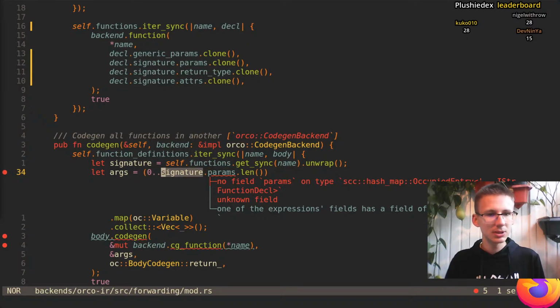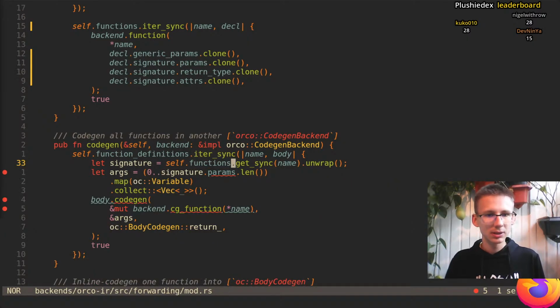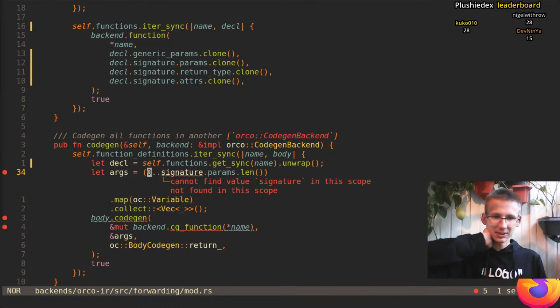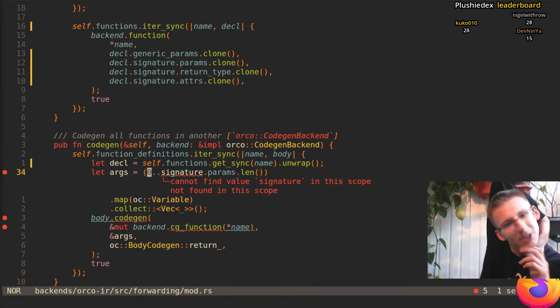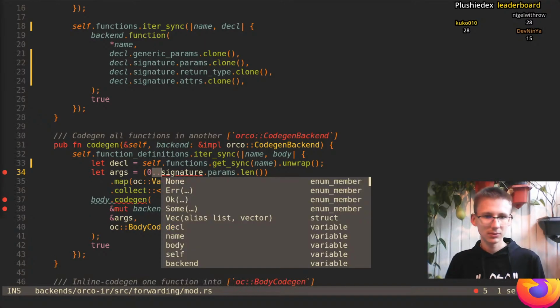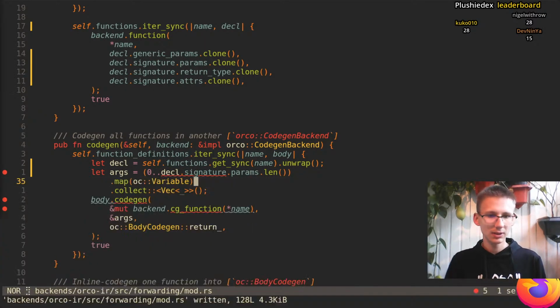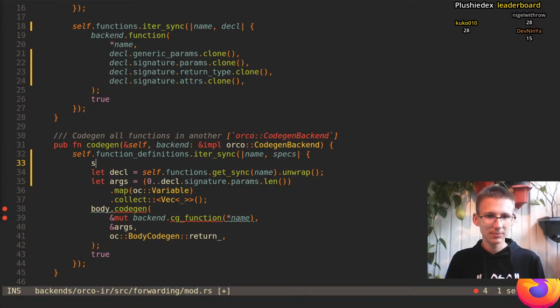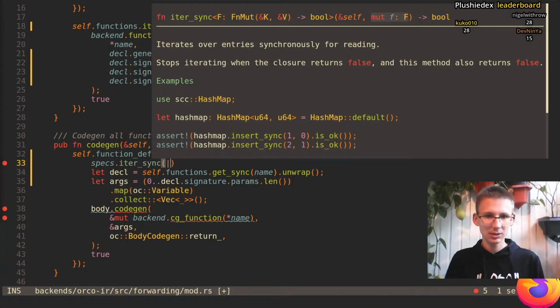Signature params len. Alright, because this is a decal. And args. Oof. So those are just variables. Yeah, it's just a range. So it's fine. CG function, well, we don't have bodies. We have specs. And then specs iter thing. Params body.